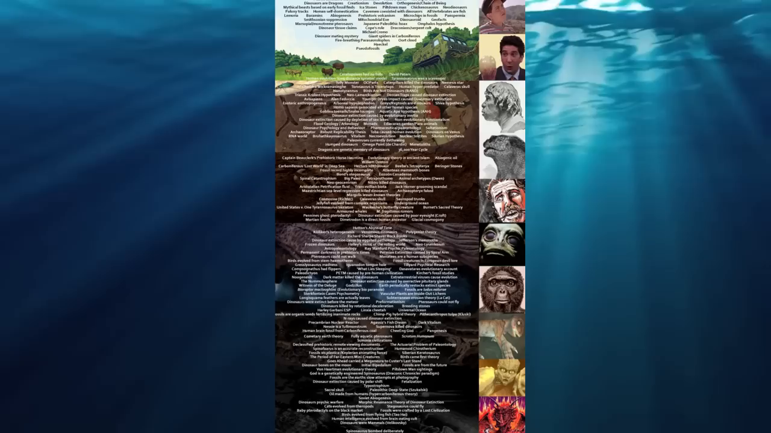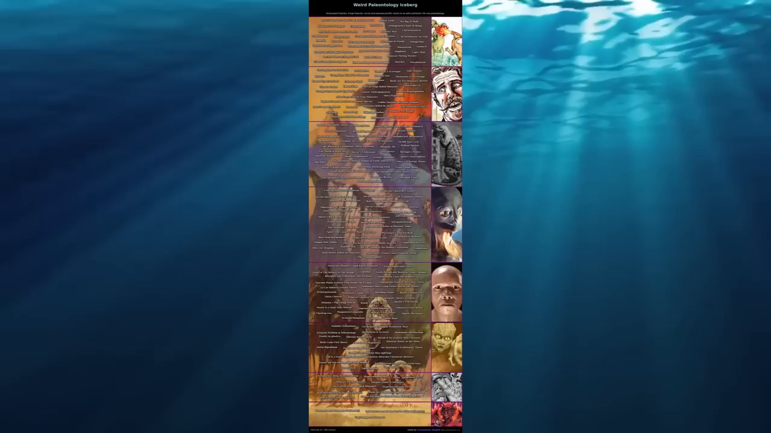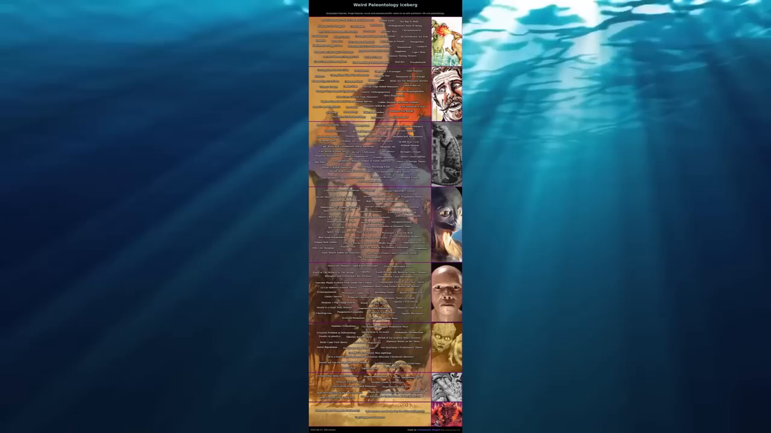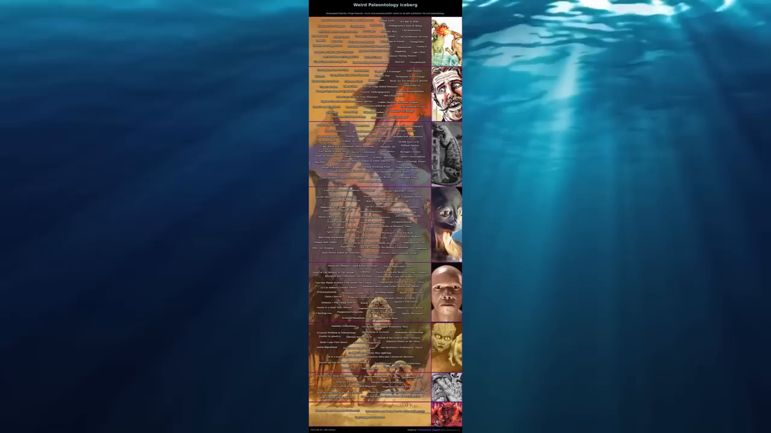The third version, retitled to the Weird Paleontology Iceberg to better fit the more broad range of entries, is definitely the cleanest and best looking iceberg out of the three. It's condensed down by a lot, but still lengthy with even a few new topics added, and it's the one whose tiers are easiest to navigate through.